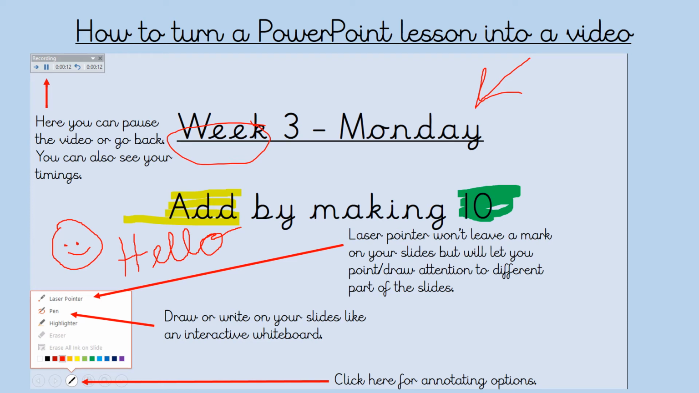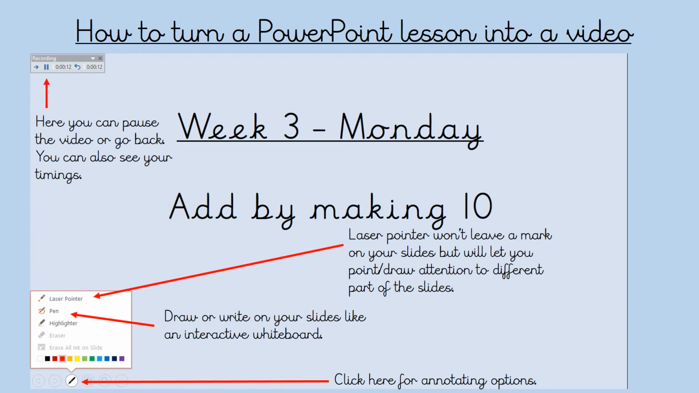If I want to delete or erase one part and I don't want to erase everything, then you click on the eraser and you just click on whatever you want to erase and it will disappear. However, if you want to get rid of everything, then you go to erase all ink on slide and it will all disappear. I'll get my laser pointer back up now.